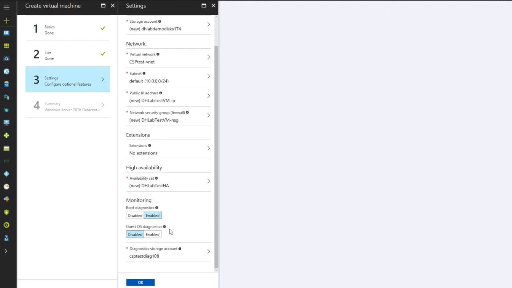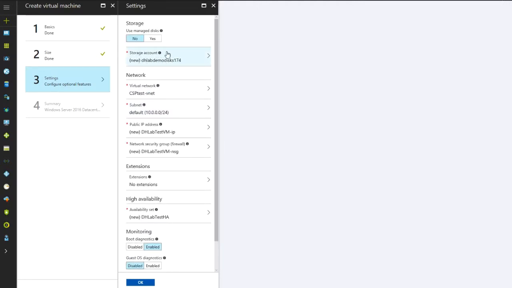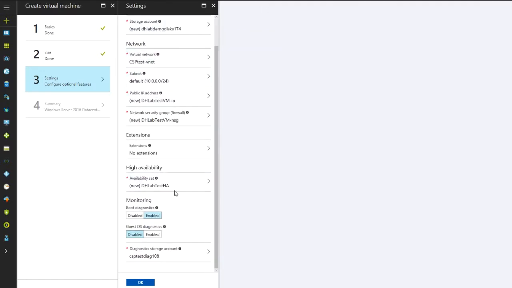Finally, monitoring, you can just leave all of this as default. Same with the diagnostic storage account. This is required on all VMs. It's a very small storage account that it needs to create in addition to the storage account that will actually host the bits that are running the actual operating system. But everything else looks good. We're going to keep everything defaults and go ahead and click OK.